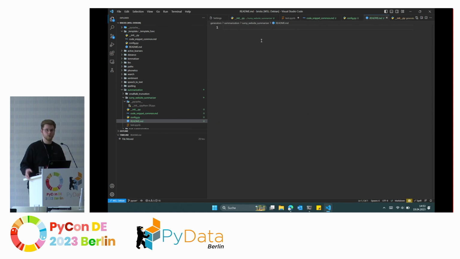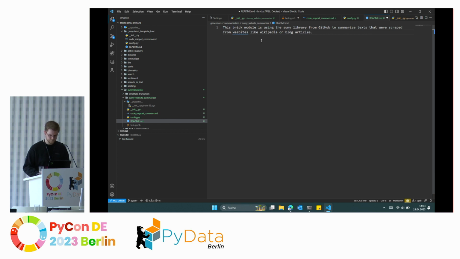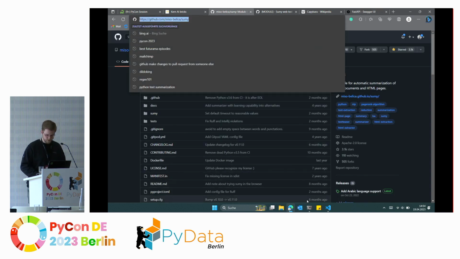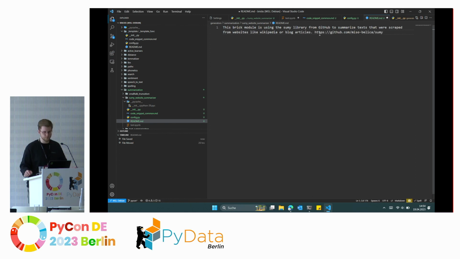And then for the README, we can also write a short description like: this brick module is using the Sumi library from GitHub to summarize texts that were scraped from websites like Wikipedia or blog articles. Then we might also include the link to the third-party library that we use so that people can jump into some documentation there if they like. Cool. Save everything, and that's basically it.